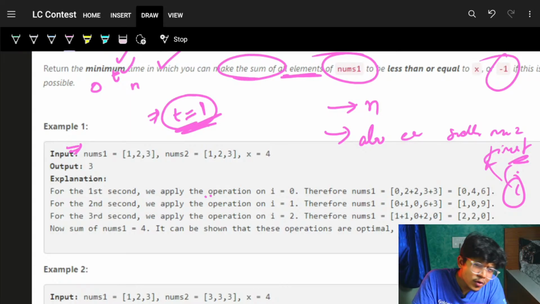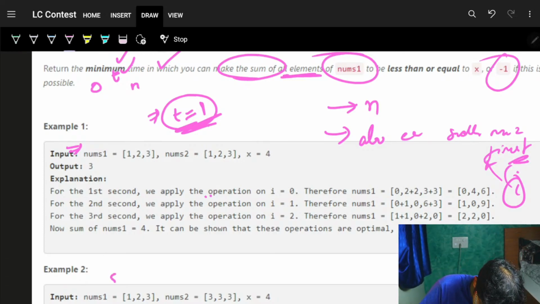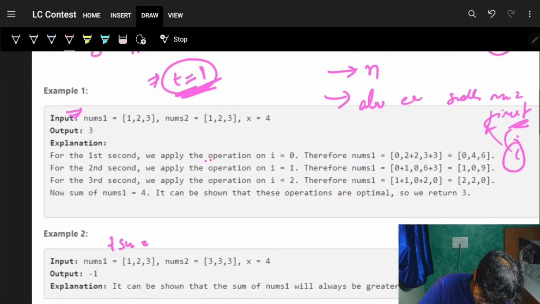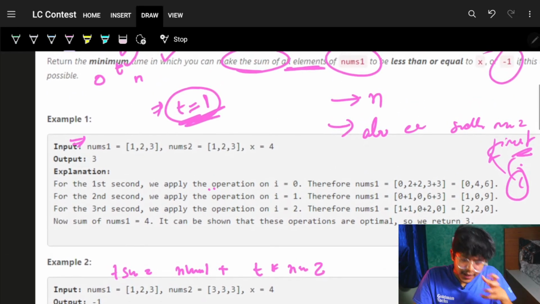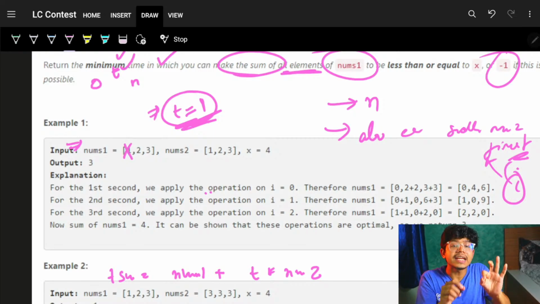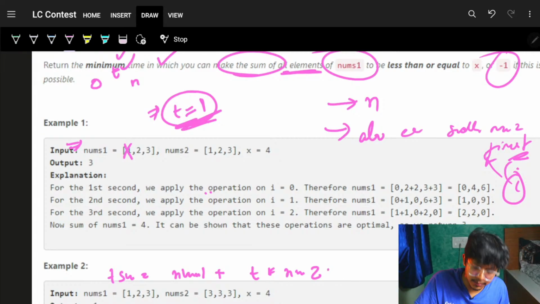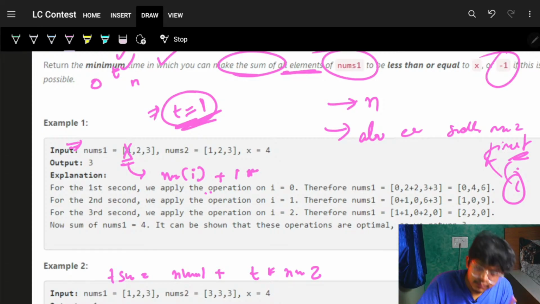So if I remove something, what impact will it have on my total sum? My total sum at t is actually nums1 plus t into nums2. Now, if I'm removing something, let's say I remove this, or let's say I remove this, I'm just removing the impact it could have given me in this sum. What this impact could have given me is actually this number itself, which is nums of, let's say, i, plus my time, 1 time, right?